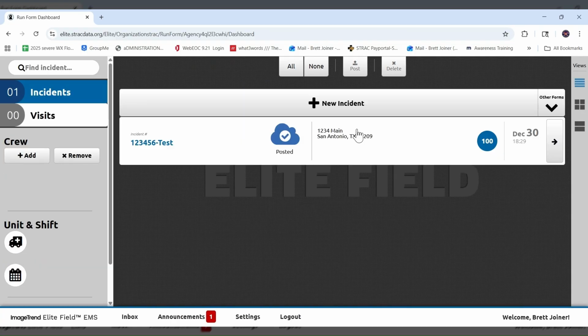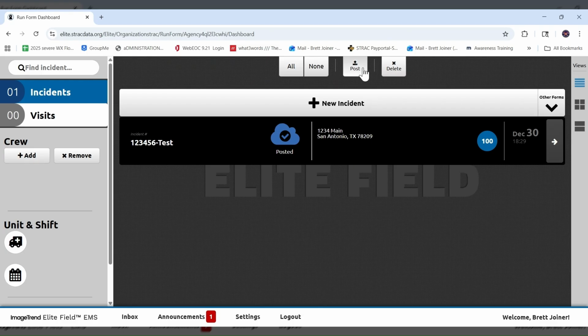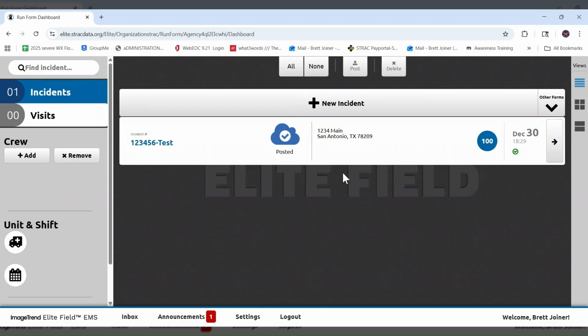And here we are on the dashboard. Now I'm going to select it, and then I'm going to hit post. Now that I've posted it, you can see all the markers that are going to tell me that I've done it correctly. I have the blue cloud with the blue check mark in it, and it says posted. Over here, I have a 100 that's also blue, and that's a hint. Unless this is 100, you're not going to get a posted blue cloud with a check mark. It has to be 100. Also, this little circle with the green check mark in it, that tells me that I've posted it, it's gone to the server, and now we're good to go.